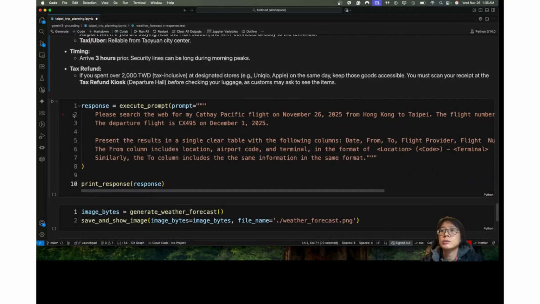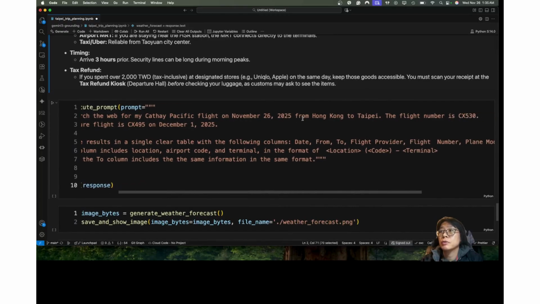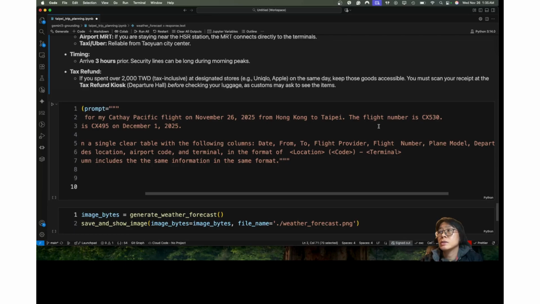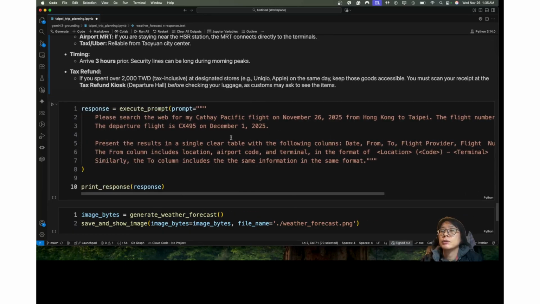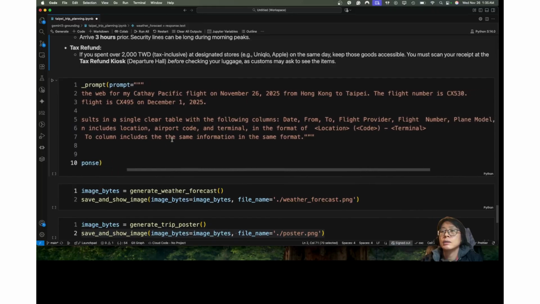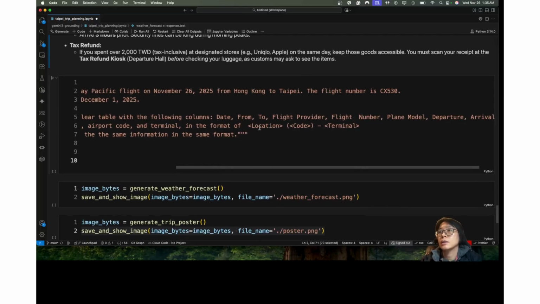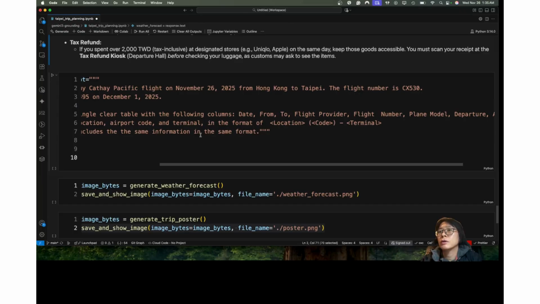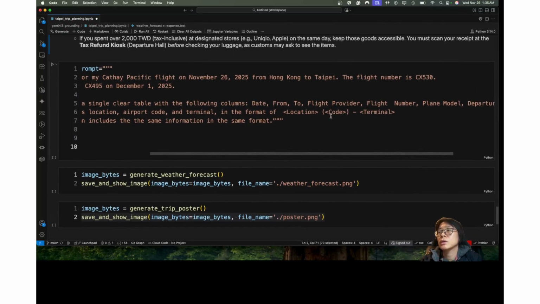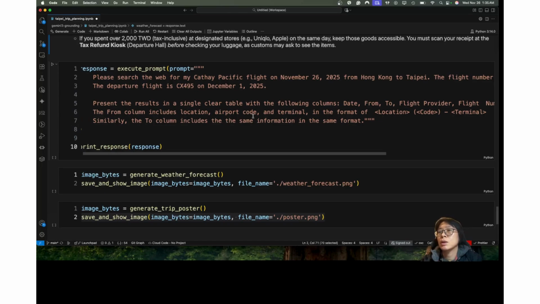So the third prompt is to find the information of my flights. My flight will be this morning from Hong Kong to Taipei. The flight number is CX530. My return flight is CX495 on December 1st, 2025. I want the answer in a table with date, from, to, flight provider, flight number, plane model, departure time, and arrival time. The format of the from column is location, the airport code, and terminal. Same with the to column.